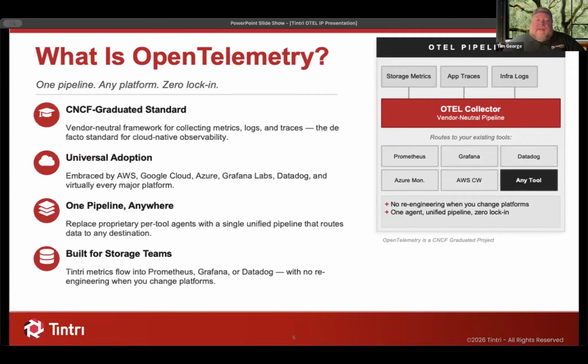But this is, we're getting that storage metrics, the app traces, the infrastructure logs. They're all feeding into that one single OTEL collector. This is that vendor neutral layer. From there, we can again route it to Prometheus, Grafana, Datadog, CloudWatch, whatever we'd like to route to. The key insight here is that the routing decision happens at the collector, not at the source. So you can change your backend without touching your instrumentation.